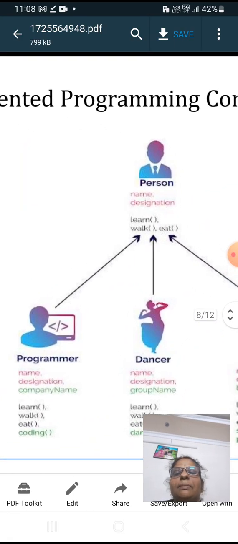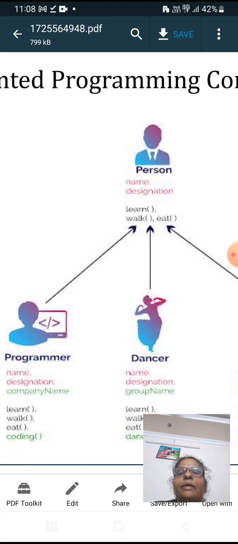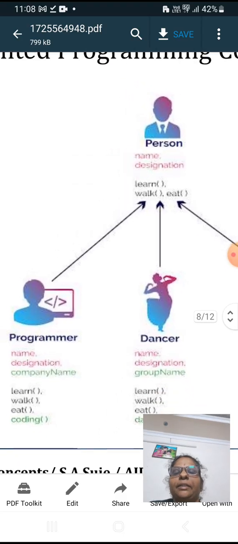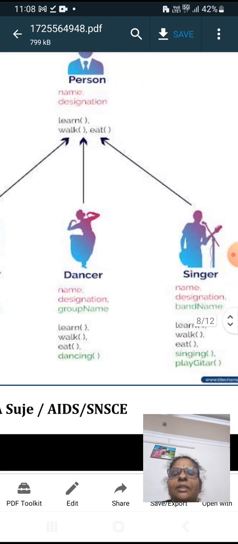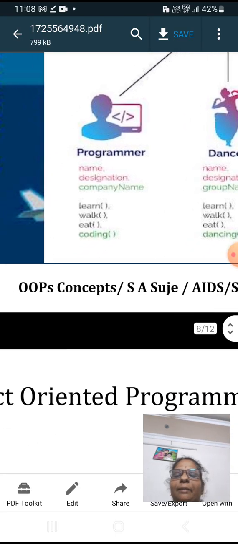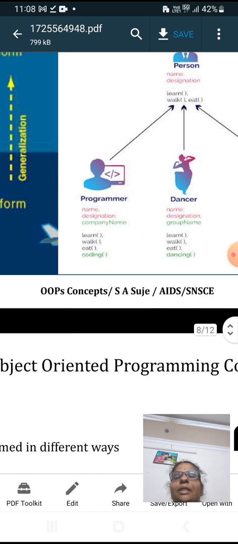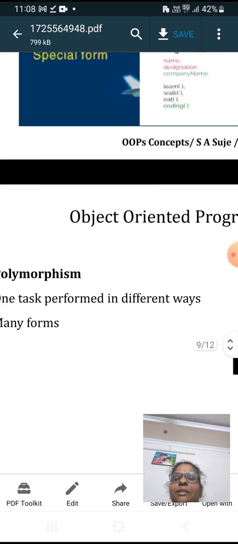For example, an object is a person with a name and designation. Here we have walk, earn and eat behaviors. We can save them as methods. Programmers, dancers, singers, whatever professions may be handled by a particular person. So under the person class name, we are segregating objects like programmer, dancer and singer.